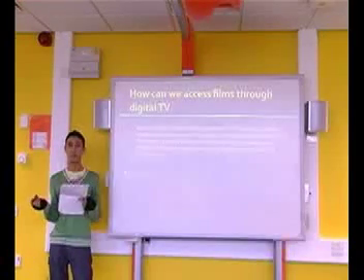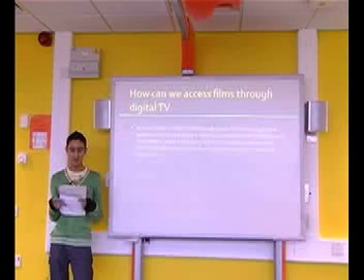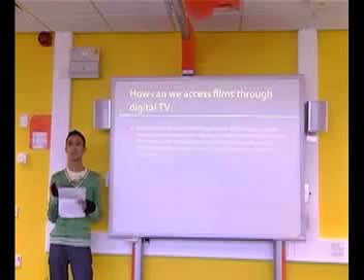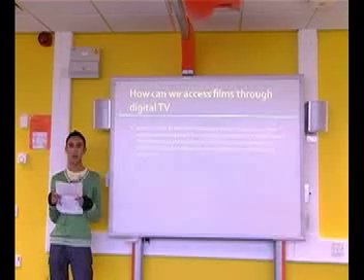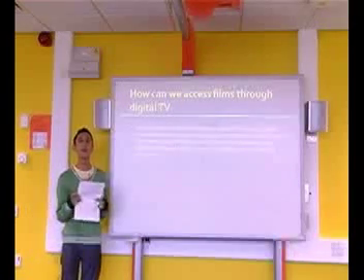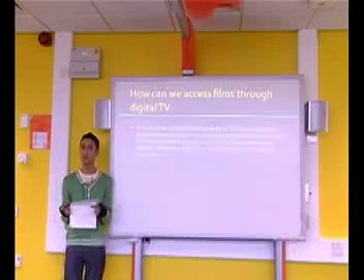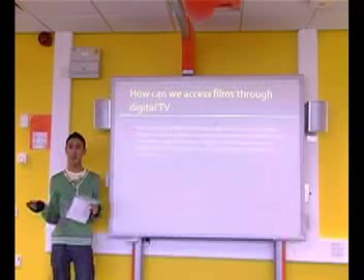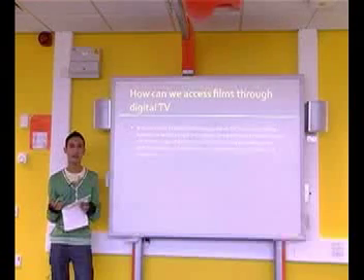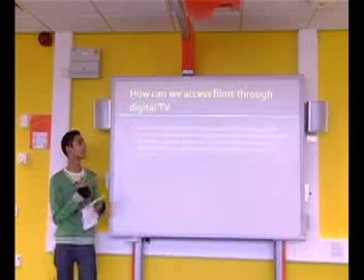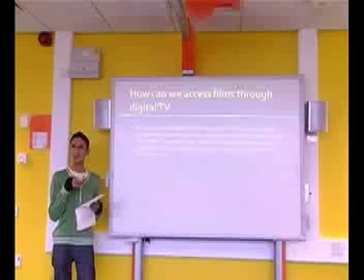Well, you can pause TV and rewind TV. It allows you to get channels for free with the special Freeview box. And I'm talking about how you can access films through digital TV. It's a big help now because it means you can pause TV and rewind TV, if you have a digibox.